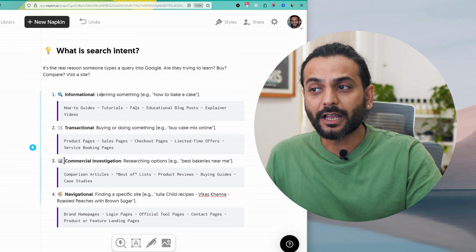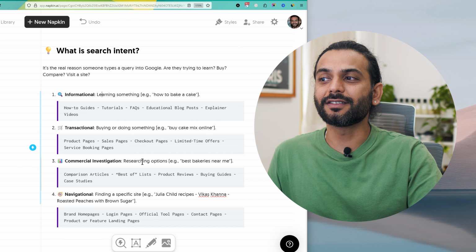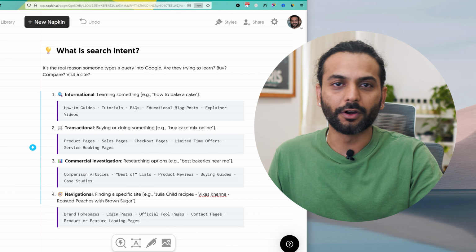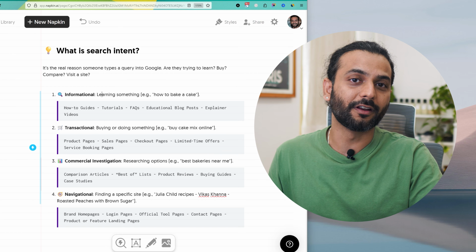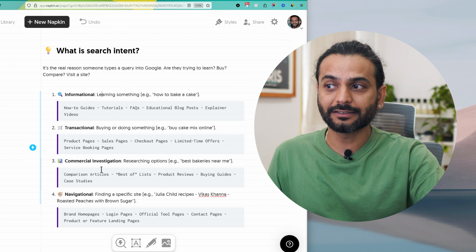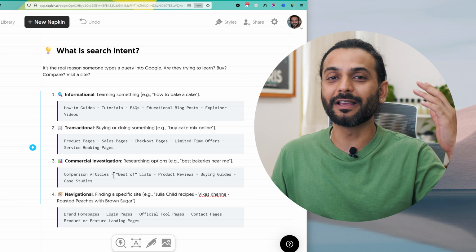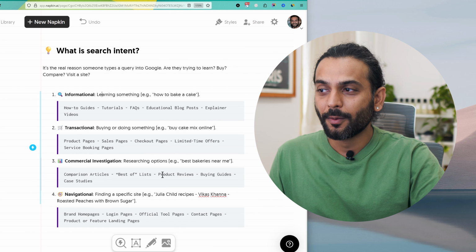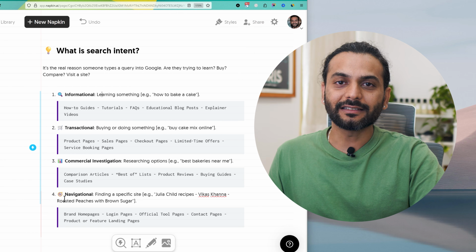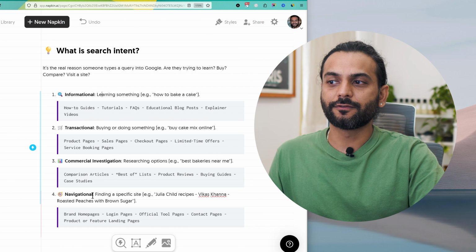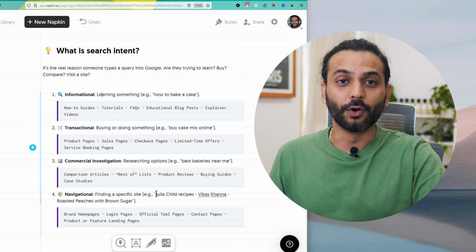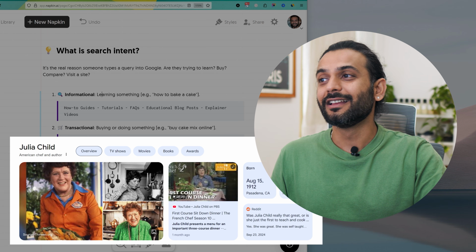The next intent would be commercial investigation, like researching options. For example, best bakeries near me, or the best computer for video editing, or best mobile phone under $500. To satisfy this kind of intent, we can create comparison articles, best-of lists like 10 best mobile phones in 2025, product reviews, buying guides, and case studies. And the last intent would be navigational intent, finding a specific site or a product. For example, Julia Child recipes. If you don't know, Julia Child was a very famous chef.